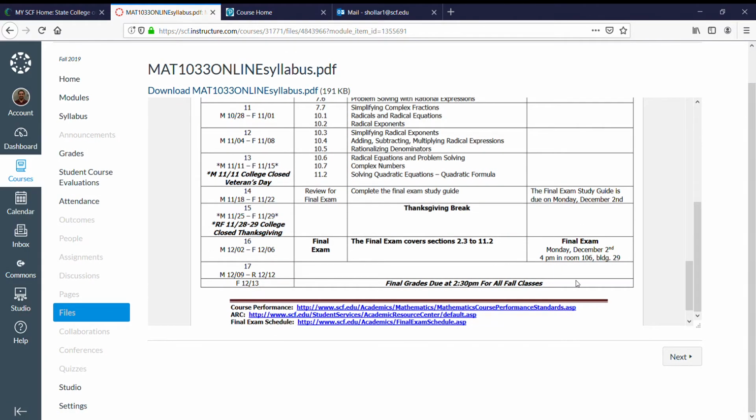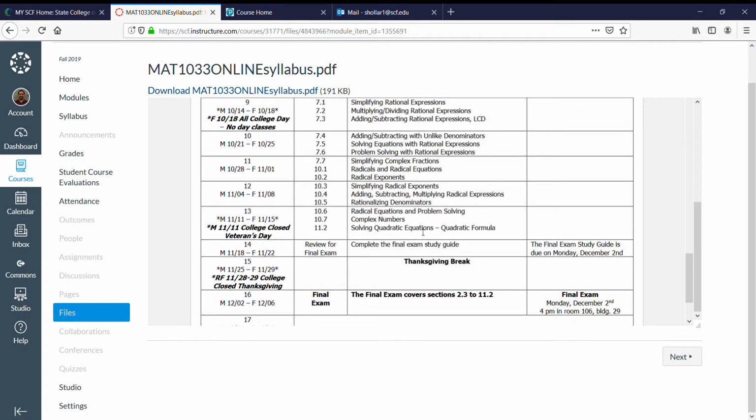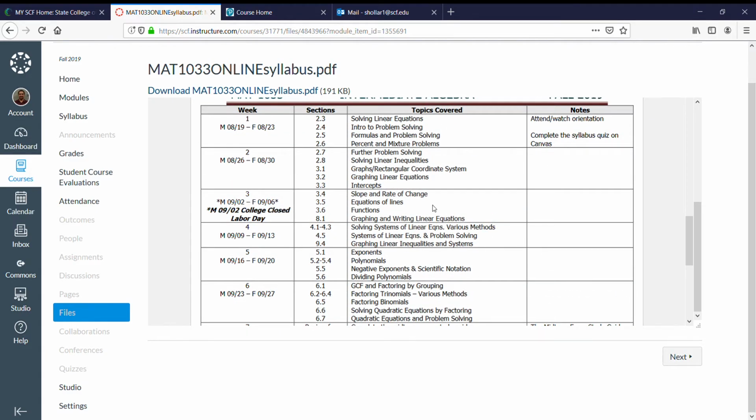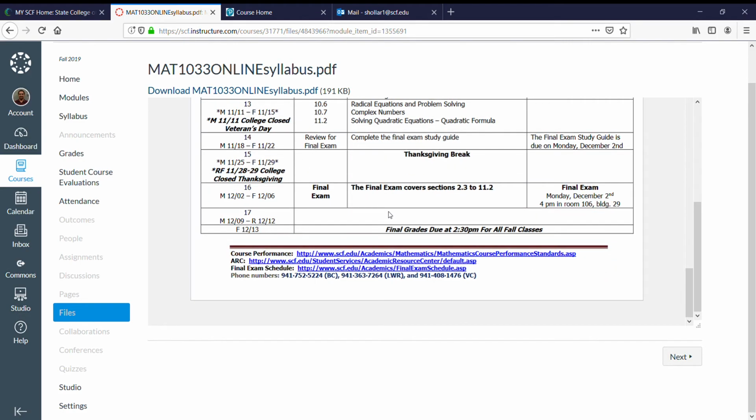This is the last page. I thought there was another page. This is the very last page. This is a good one to maybe print out, just put on your desk or on your refrigerator somewhere and check these sections off as you go week by week. Make sure you're keeping up and make sure you're well aware of these exam dates.